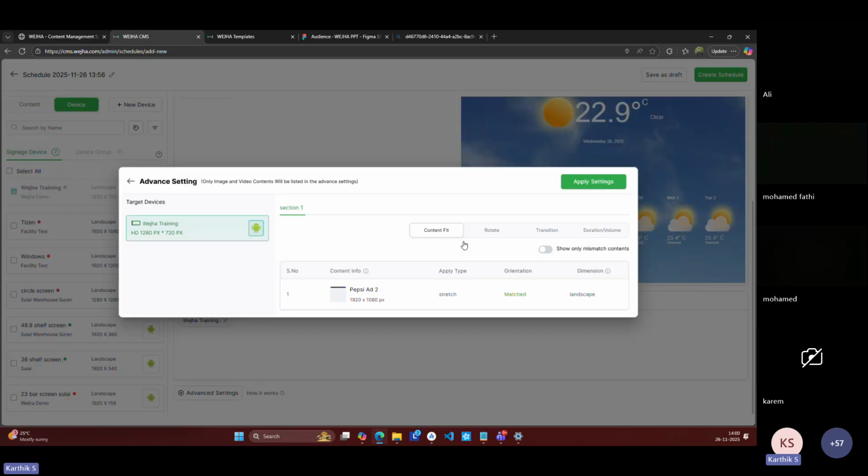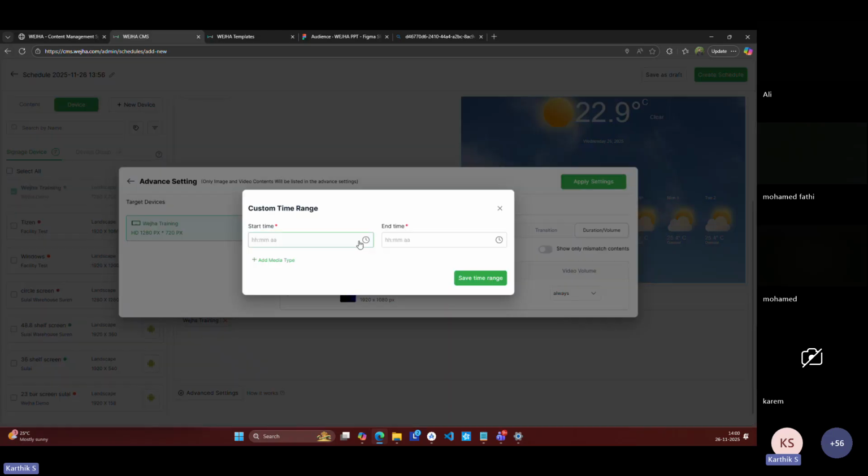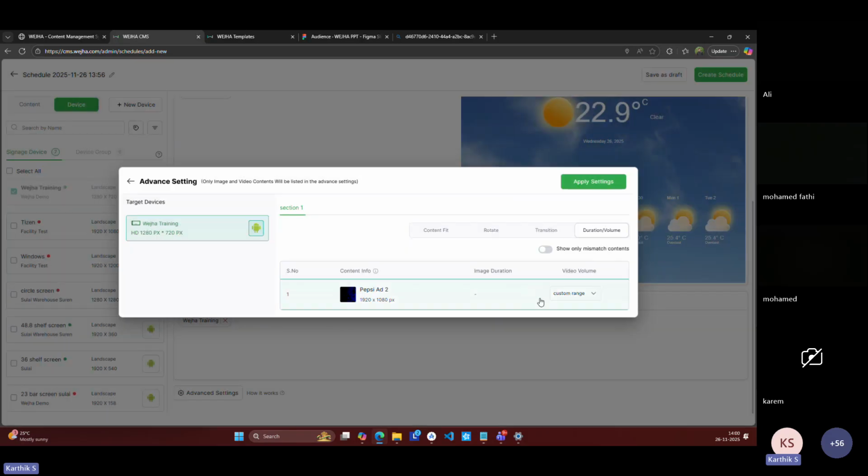In this advanced setting, if I want to rotate this content, or if I want to fill or stretch or fit this content, or if I want to add a custom transition, or a custom volume, for example, let's say I want to play the audio only from 1 p.m. to 4 p.m. I don't want to disturb other times, right? I can add a custom range for the volume. So I have complete control over the custom range as well.